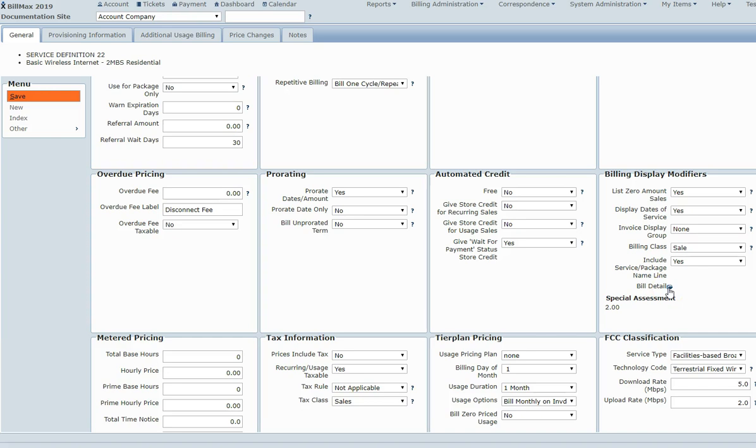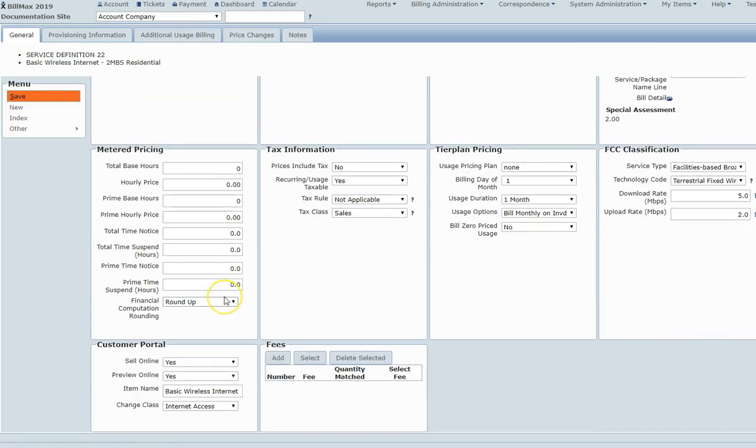Bill detail is a way to create a table that will be displayed on each customer's bill for this service. In this example, we have a special assessment of $2 that will appear on the bill for this service. The dollar amount will not affect the total and is for display only. Usage billing in BillMax is offered in two types, metered and tiered pricing.